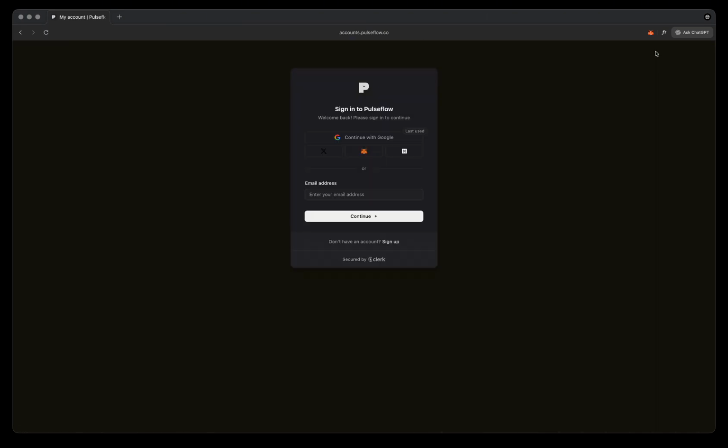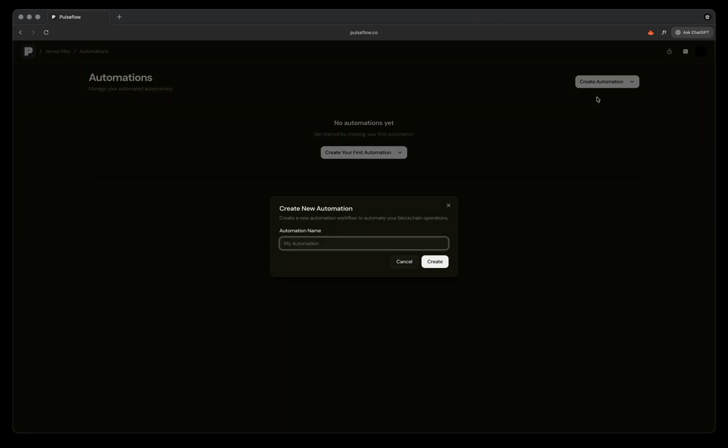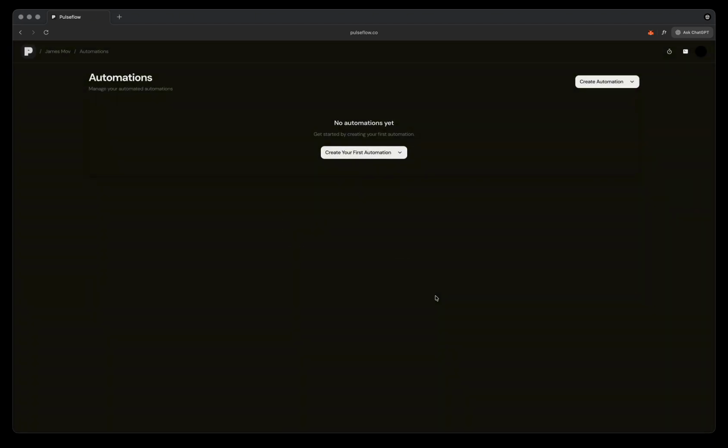I will log in with Google, but you can use any of these providers. You can create an automation by selecting the Create Automation button on the right and choosing a name. Once your automation is created, select the automation, which will bring you to the dashboard for that automation.